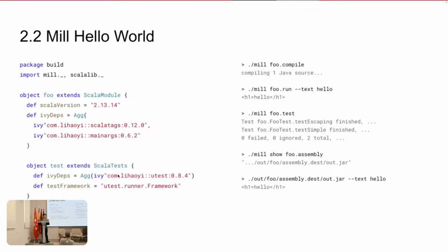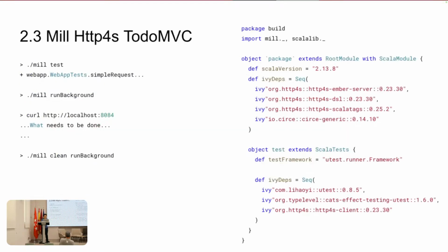So a Mill Hello World project looks something like this, where I define an object foo extending ScalaModule. This creates a module in the foo subfolder of your project. I define a Scala version, ivy dependencies, a nested test suite, foo.test, nested within foo, with its own dependencies and test framework configured. And I can compile, run, test, assembly, and so on this module. So far, nothing very special. This is a slightly more involved example showing an http4s todo MVC application. So it has the Ember server, Scalatags, Circe, and integration testing included.